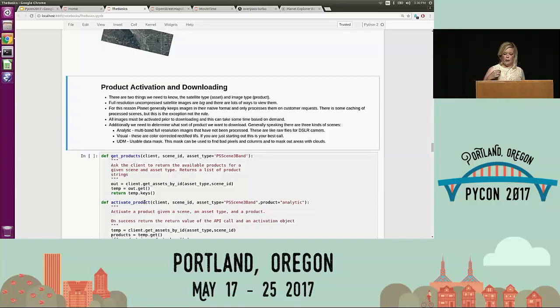Most of this is taken care of in the Planet API, but you have to be aware of a few things. You have to know the asset type, so what kind of satellite you want. You can either go for the big governmental satellites like Sentinel, or you can look for just PlanetScope. And then you need to know what kind of product you want. There are 3 kinds of products. There is an analytic product, which won't look right, but is useful for doing actual data science. There's a visual product, which looks pretty and is useful for doing visual stuff like we're going to be doing today. And then there's basically a UDM, which is a usable data mask, like tell me where the clouds are.